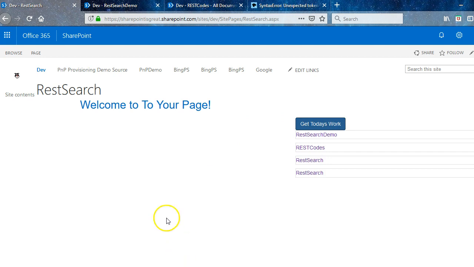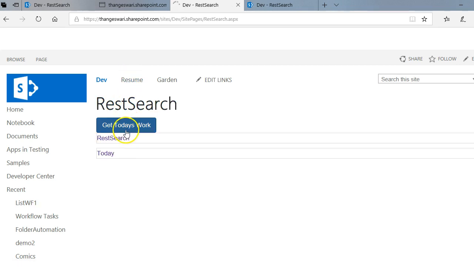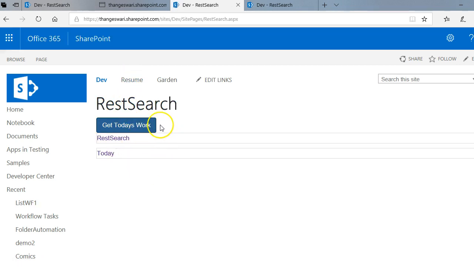I can call the same code in any site, be it on premise or online. It's very nice. You can use it on any version of SharePoint also after some testing. So I click this page. This is a different SharePoint online page. I select this and the results are displayed.